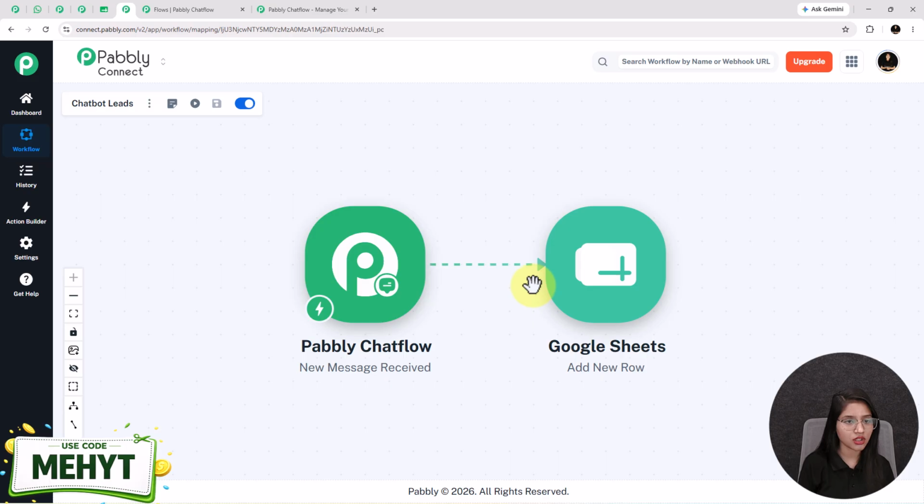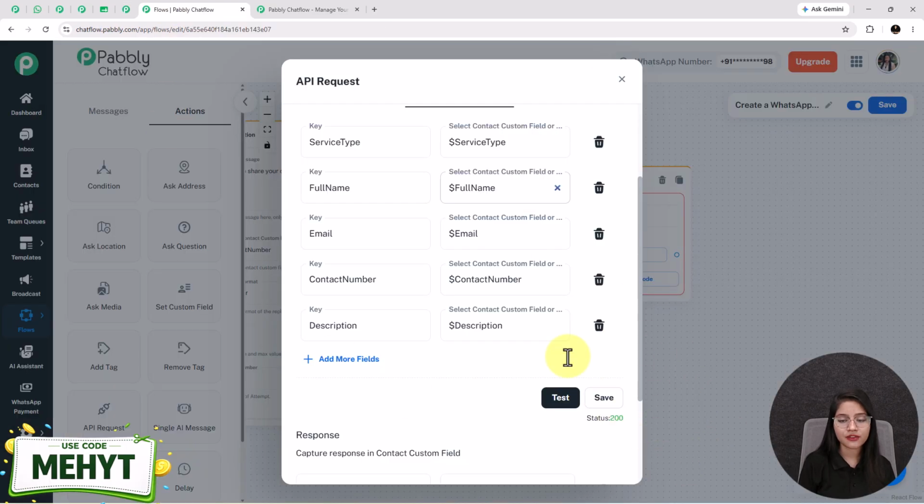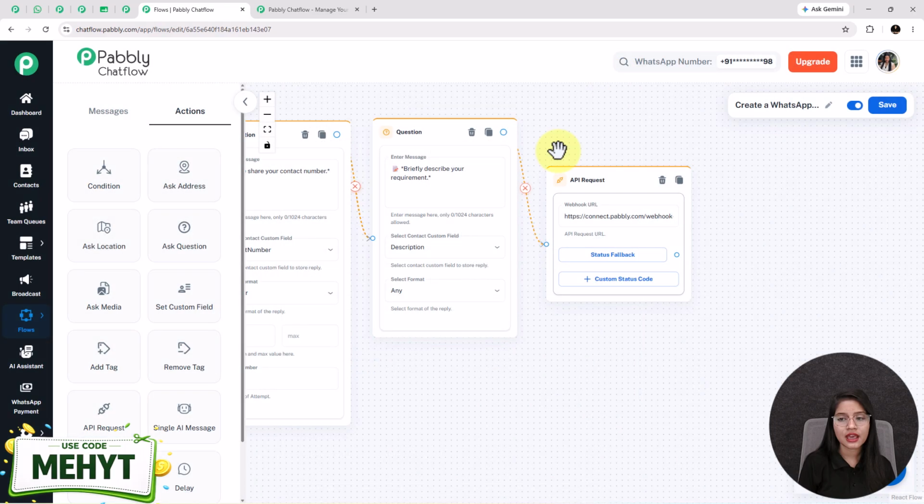You can check it out. Now we will go back to our flow setup. After doing this, I am clicking on the save button and see it is saved.